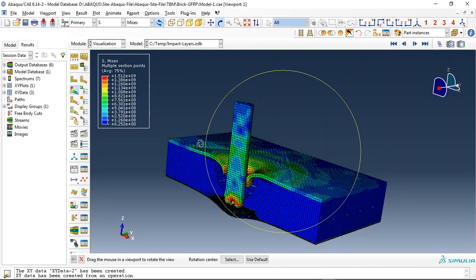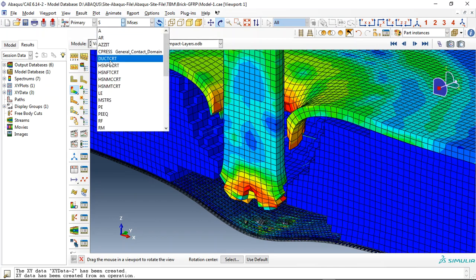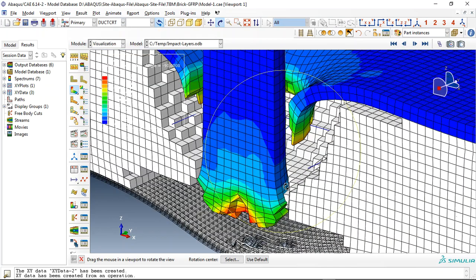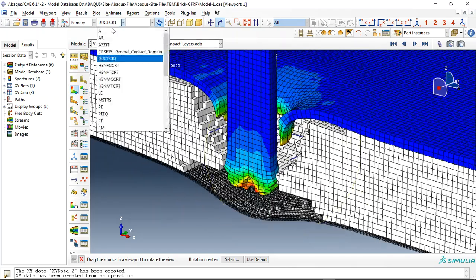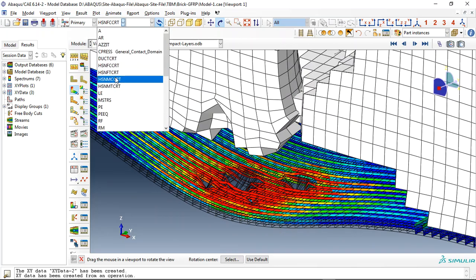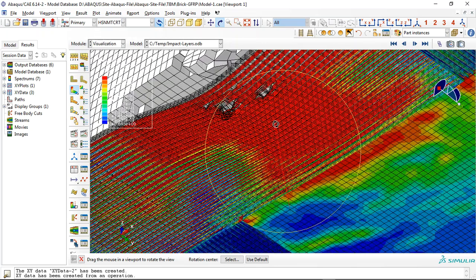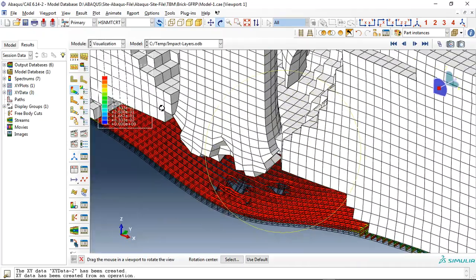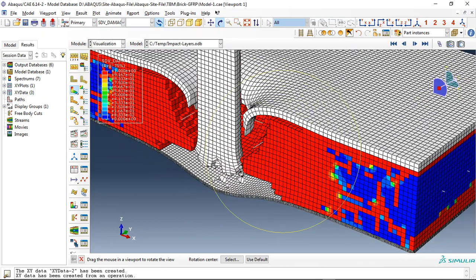Okay, and the ductile damage criterion for the steel, the Hashin damage criterion for the fiber, for the matrix, and here this is another for the fiber, and now the damage for the concrete.